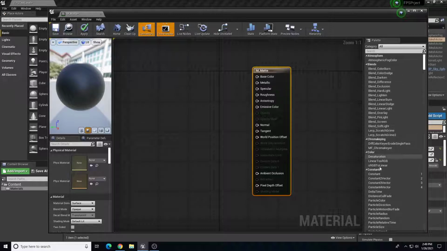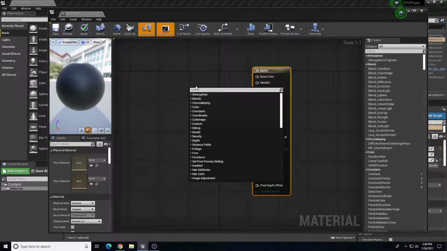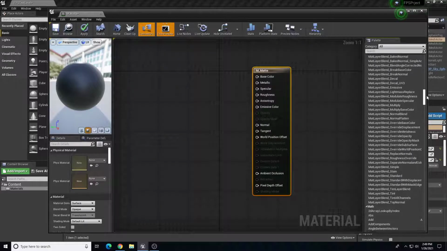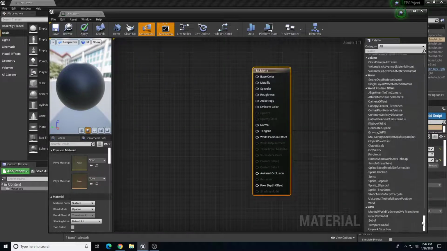And on the right is our palette. These are all of our individual nodes that we can create. We can also access this by right-clicking in the material editor and typing in a particular node that we know we'll need. If you don't know the node's name, we can always come over here to the palette and locate all of our material nodes.